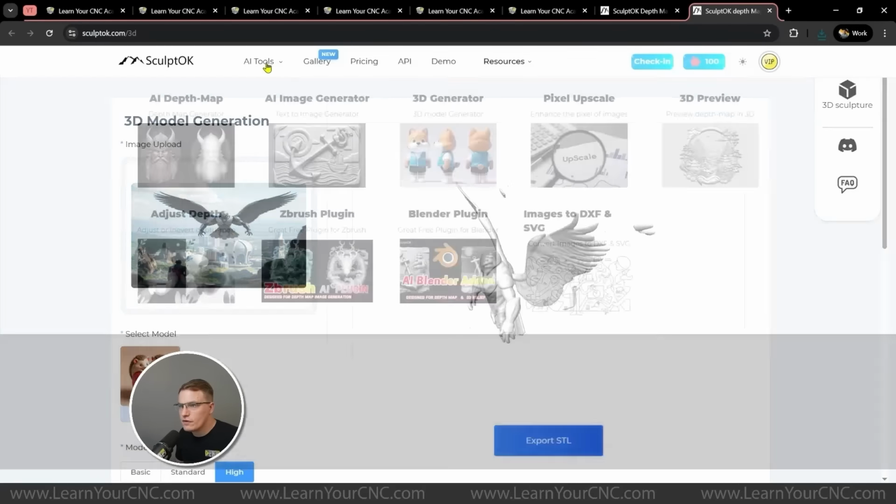So overall, I think this one looks much better. And like I said, there are other AI tools you can play with inside of this software as well. But now that we took a look at SculptOK, let's go back into VistaSculpt and see what we can do with this one. For this one, I'm going to start up a new project.